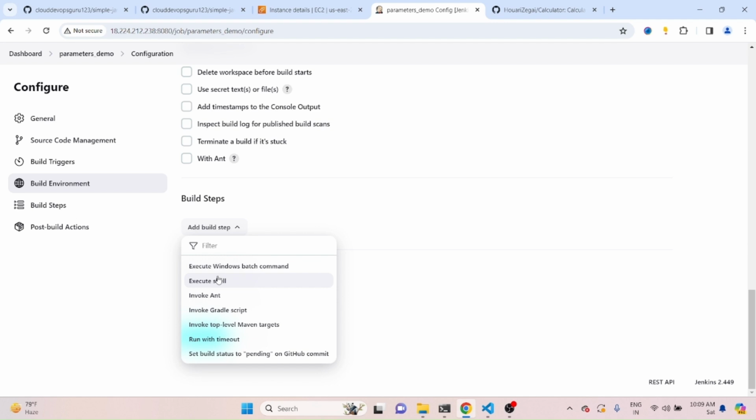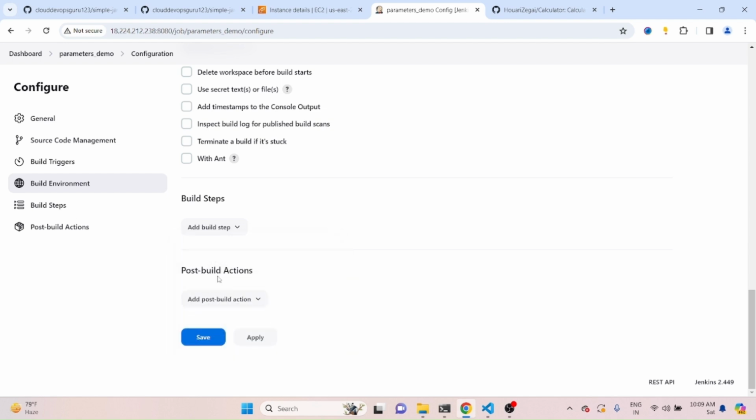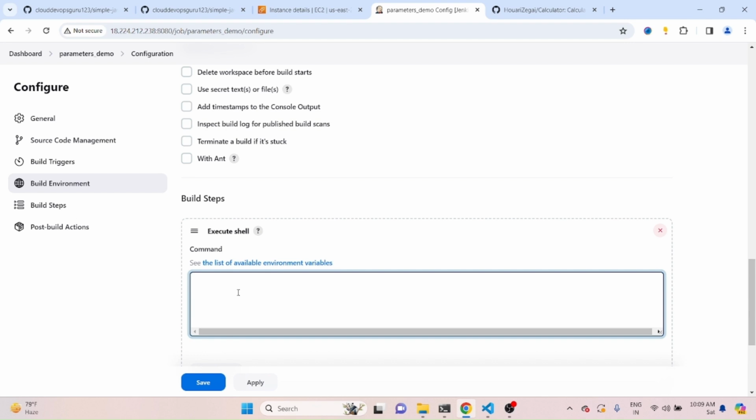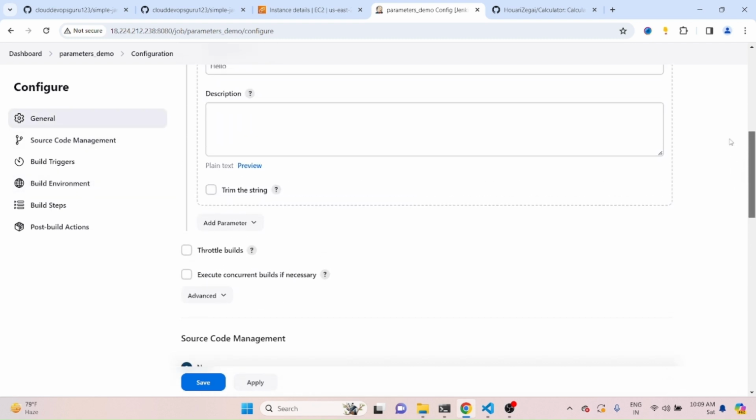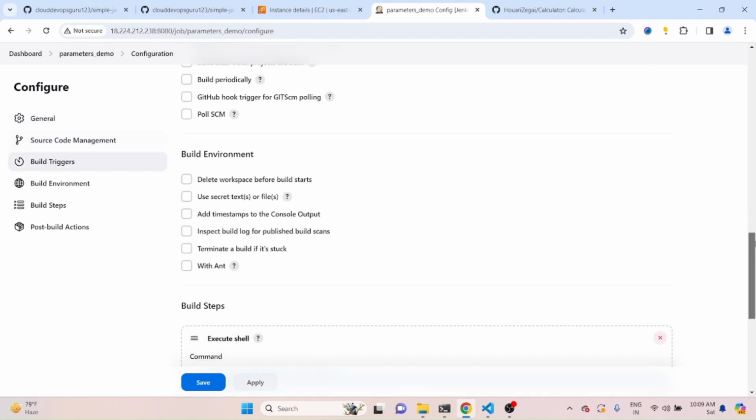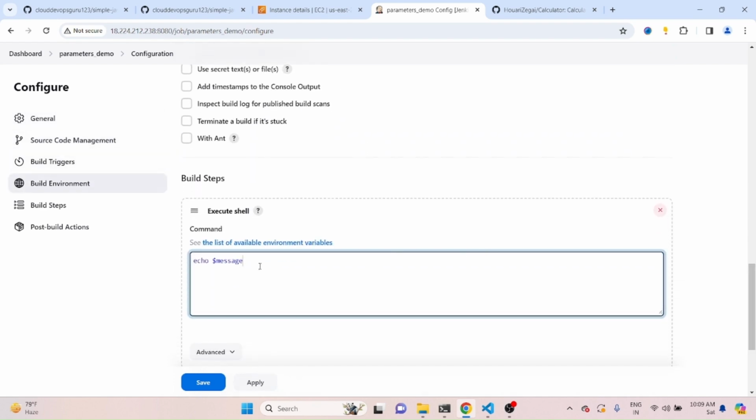If I want to execute any shell, you can click on Execute shell. Here you can pass any bash commands. Now I want to print echo dollar. Whenever you want to use that parameter, you can use the dollar and that parameter name. For example, message. Just confirm you are using the same: echo $message. Whatever I am passing there, that message will be printed inside our output. Just save the project.